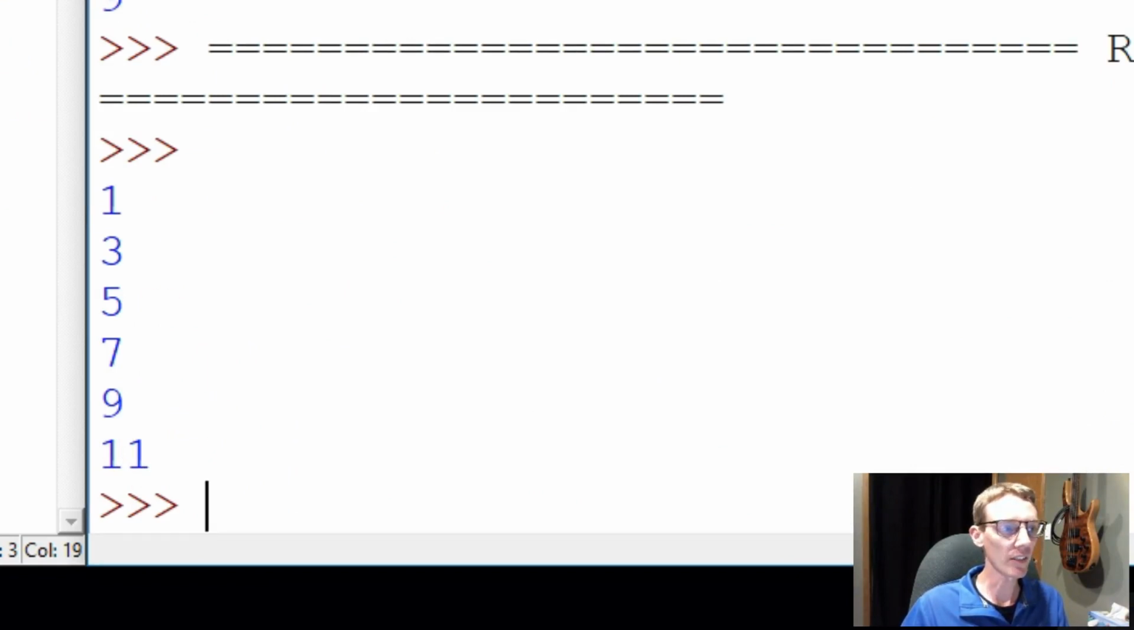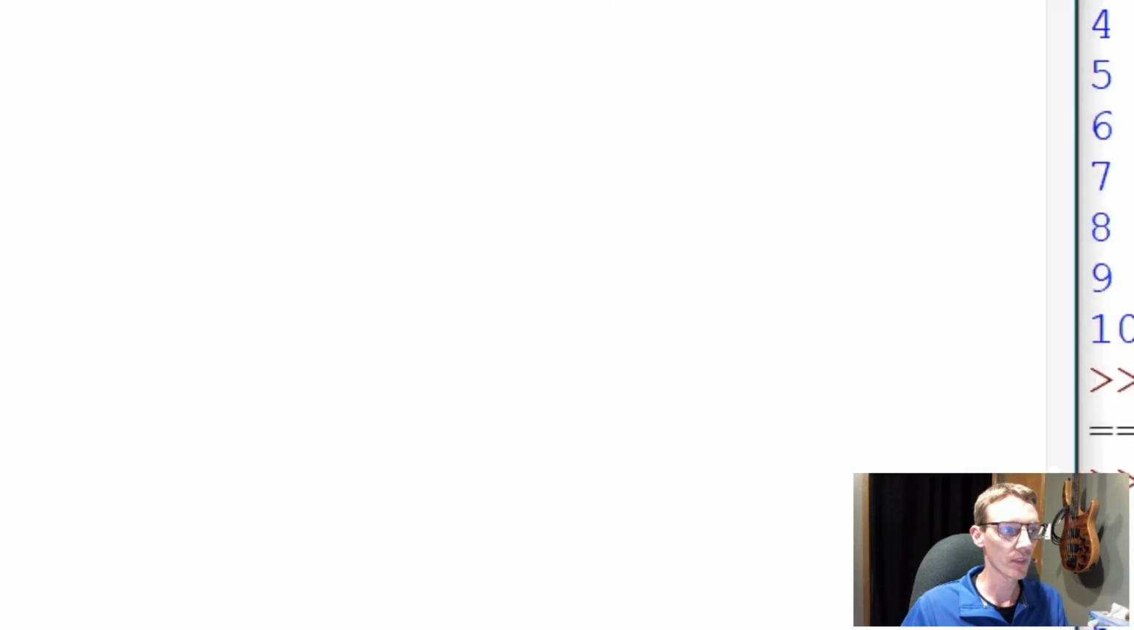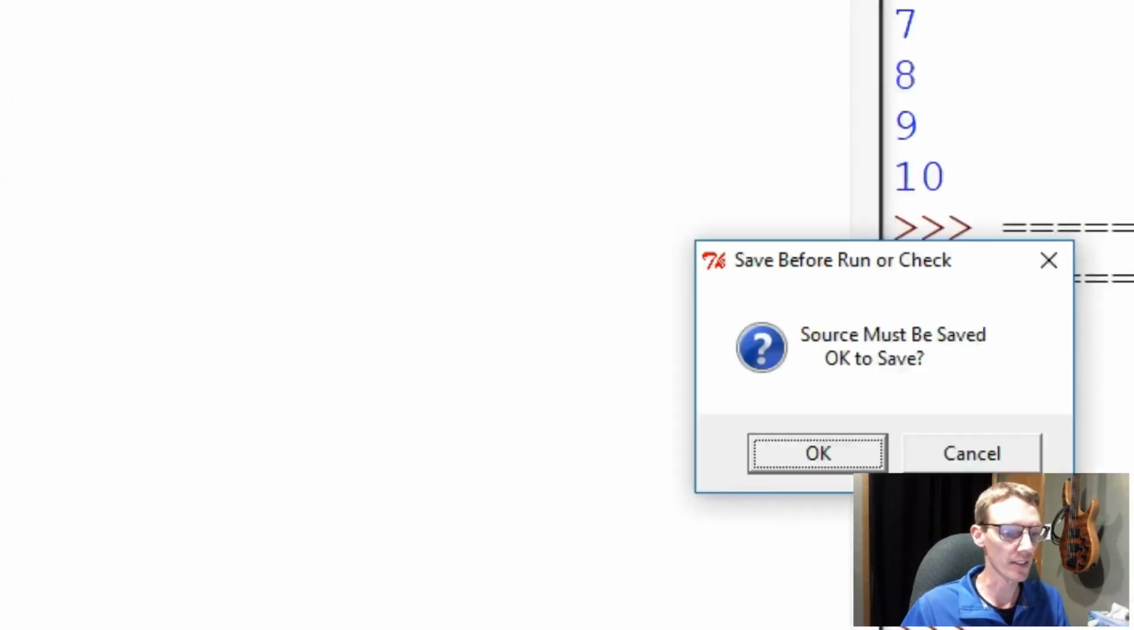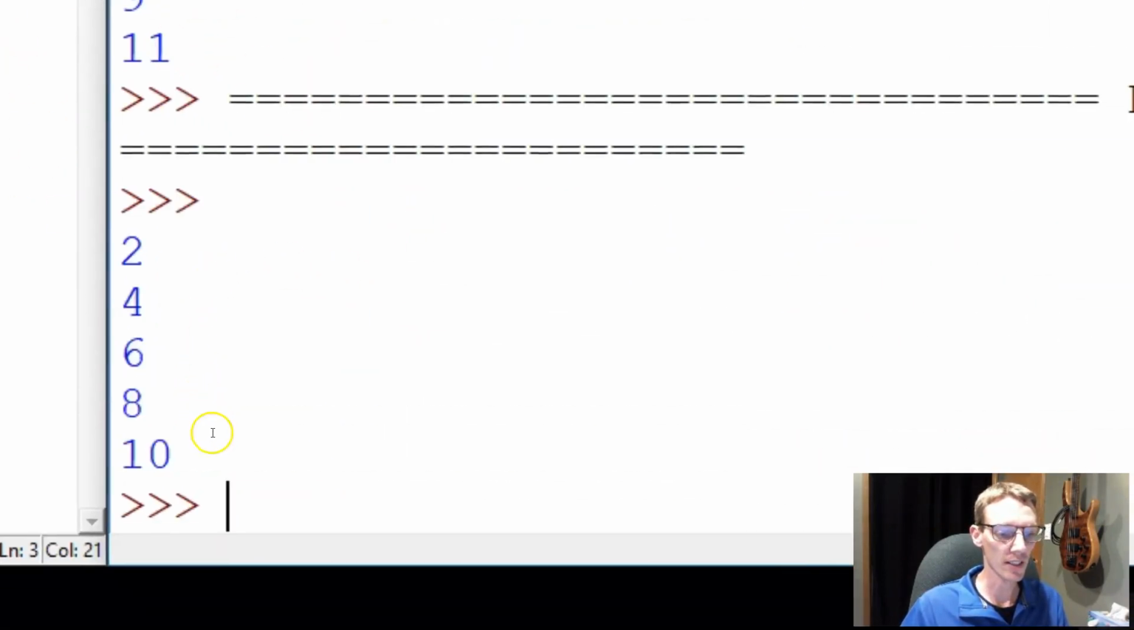Well, what if I wanted the even numbers from 1 to 10? Well, let's start with the number 2 and let's stop at the number 11 and we'll count up by 2s. So if we run this again, you can see 2, 4, 6, 8, 10.